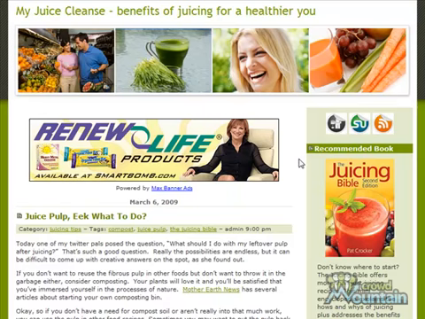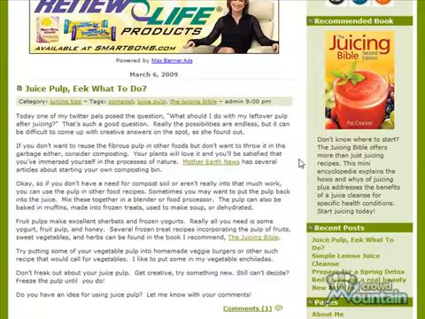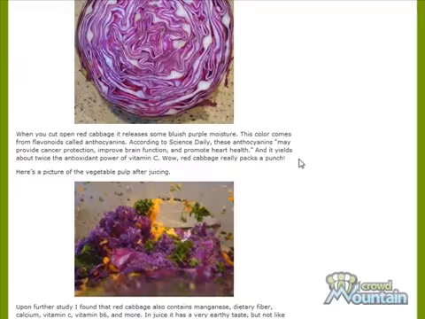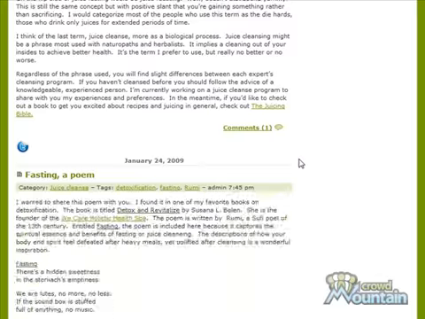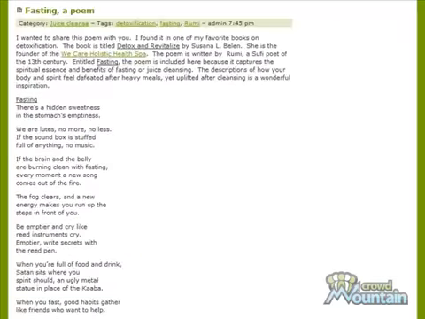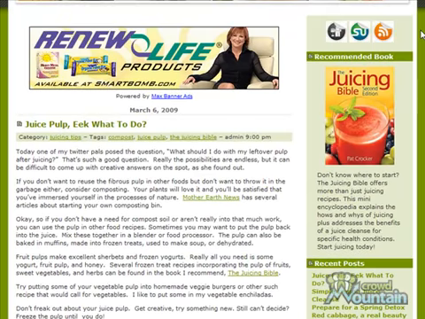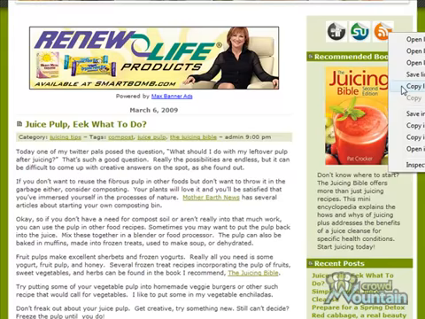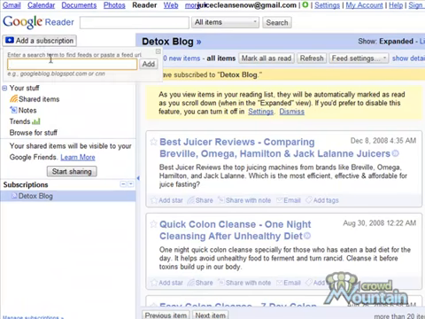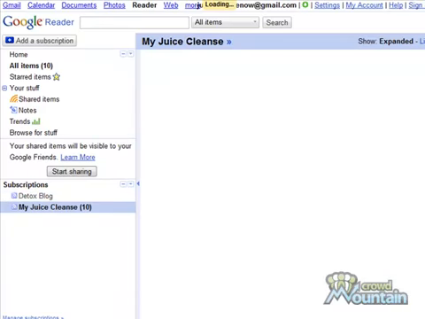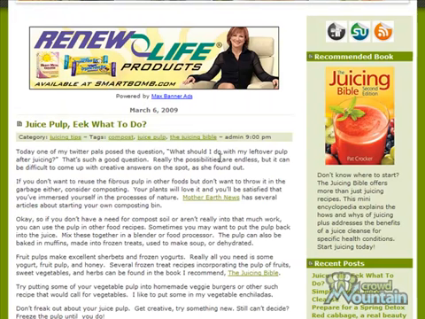And here's one, My Juice Cleanse. Okay, so this is a blog, and it looks like it's posted on fairly regularly, and they're sticking very much to just juice cleansing. And there's a poem and information about red cabbage, so different things that you can put in your juice. So I'm going to subscribe to this in Google Reader, because this looks like a solid content site to keep up on, so that I stay aware of the information that I can write about or that is hot in my niche.